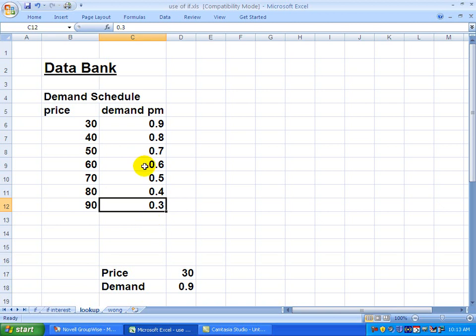Now what we want to do is we want to have a system whereby we can enter a price. So this is where we're going to put the price we decide to charge. So say I decide to charge £90, if I just click in there, £90, press enter, and you will see that the demand changes according to the price that I enter. If I change that again to £70, the demand changes to 50%, and so on. So I can change this price and my demand will change automatically.